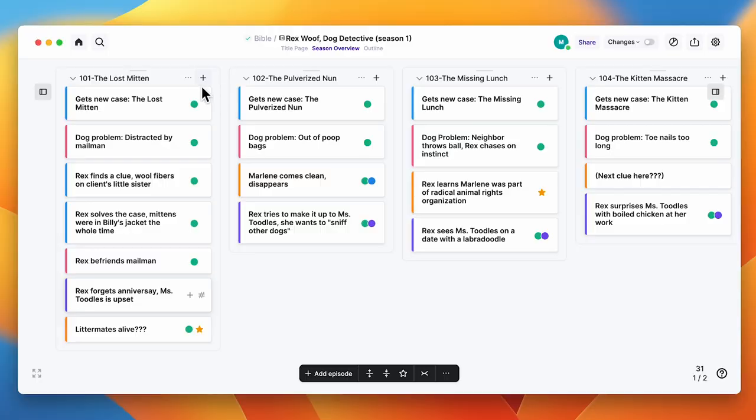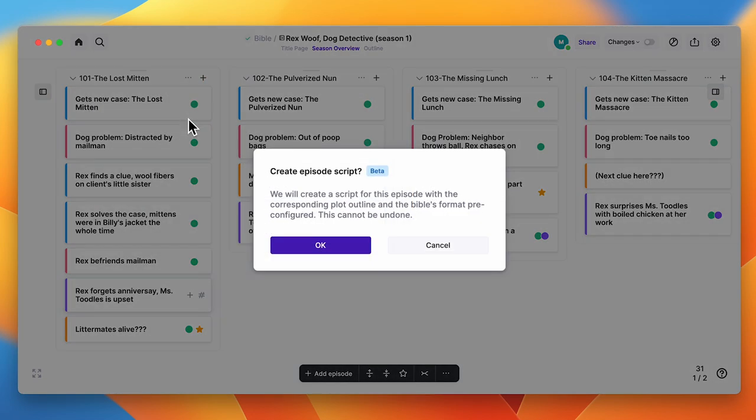The season overview is where you can figure out the arc of your season and figure out the main beats for each episode within that structure. But next, you're going to want to flesh out the story for the individual episodes in greater detail. To do that, we can create a script for each episode, complete with its own plot board. Just click the ellipses at the top of the episode column and select Create Episode Script.